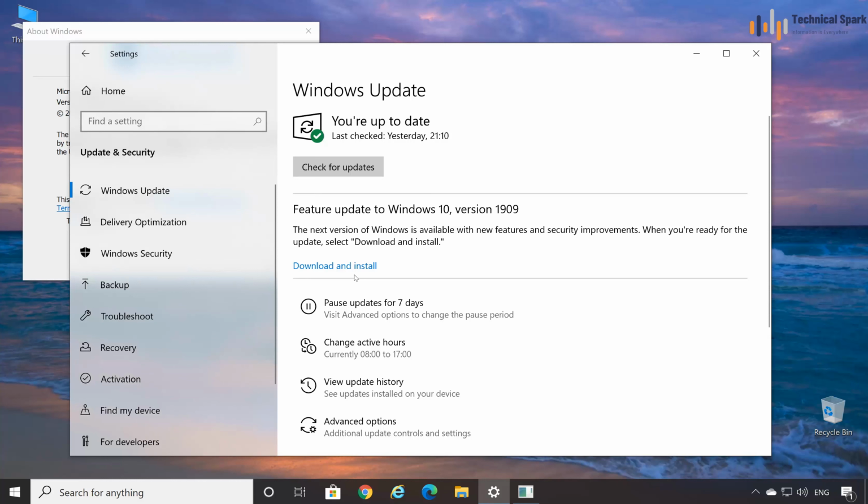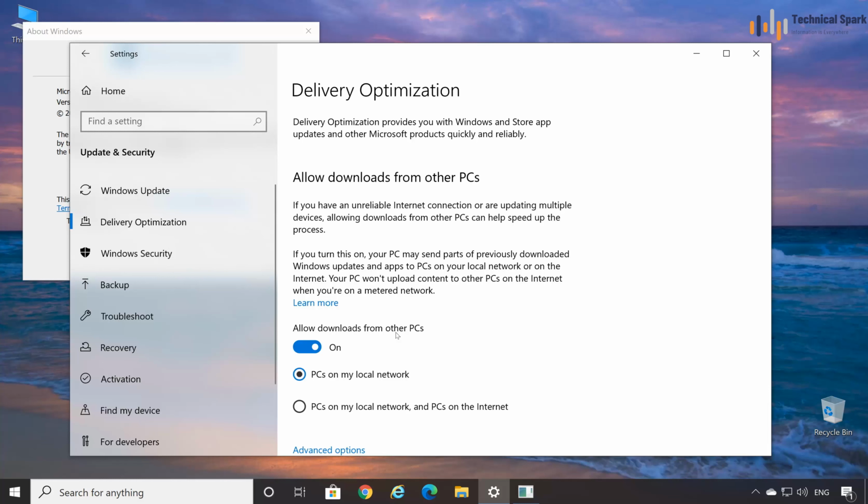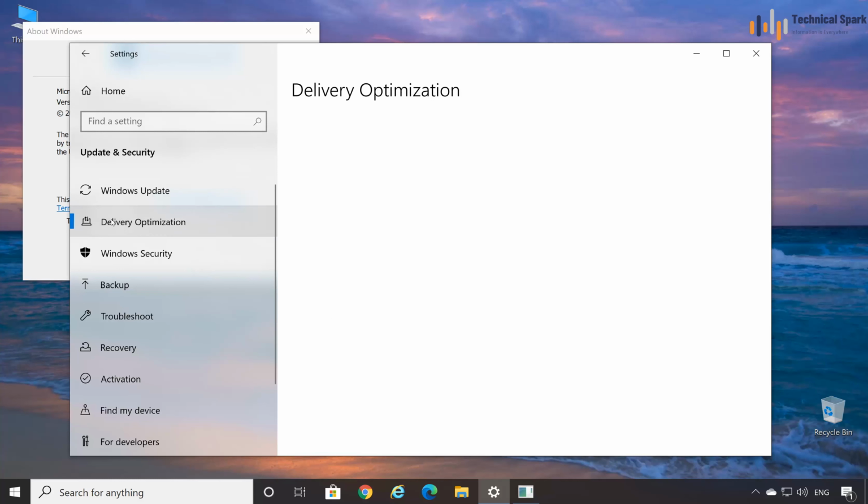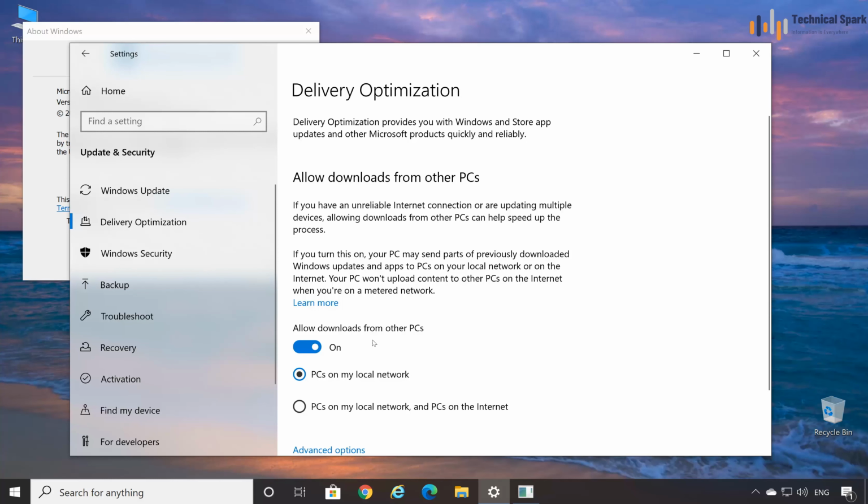But before you update, if you have multiple computers in your network where your PC is connected, I recommend going to the delivery options. Here we have the option to allow downloads from other PCs. What it does basically is, if you have two or more computers and any of the PCs is updated to the latest version, then whenever you update your Windows 10 operating system, it will first check your local computers. If those are updated, it will directly download the Windows update file from your nearby computer instead of going to the internet. This is a very useful option. So make sure in delivery optimization, your first option is on.